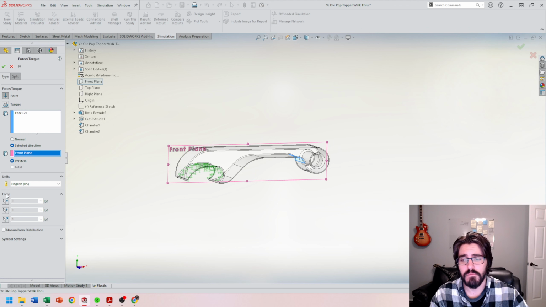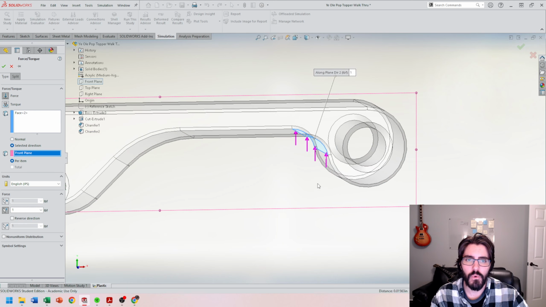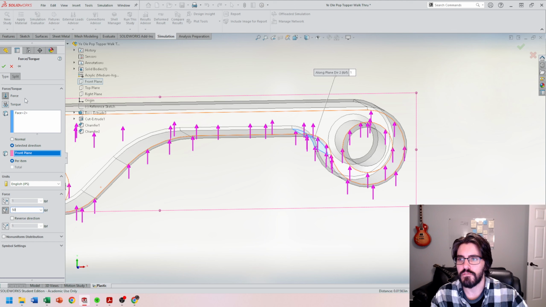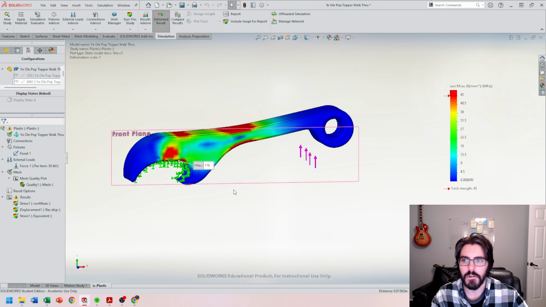So I'm going to click on that front plane, and then I'm going to choose what direction the force is going to be applied to, because now I have these direction arrows accessible underneath force. So I'm going to choose the second one because that's pointing an arrow up. And you'll see that the arrows of force are only now going to be applied in one direction. So I'll change that value from 1 foot-pound to 50 foot-pounds and then hit the green check mark.